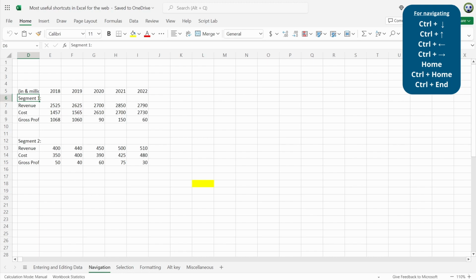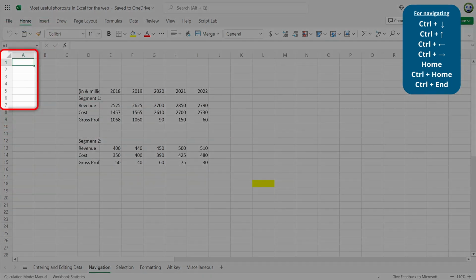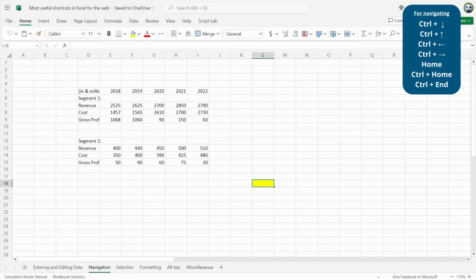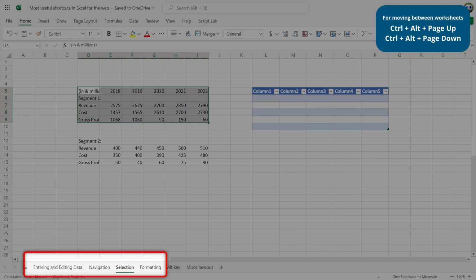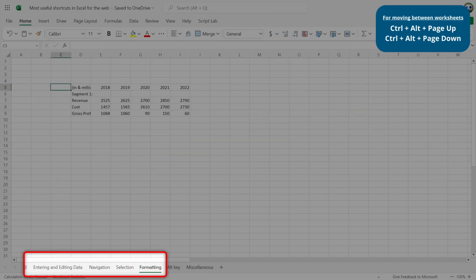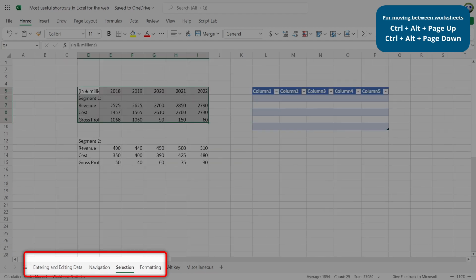Pressing Home will take us to the first cell of the current row, and Control Home to A1. Control End moves to the last cell of the current worksheet that contains data or formatting. To switch between worksheets, we can use Control Alt Page Up to move to the worksheet to the left, and Control Alt Page Down to the worksheet to the right.